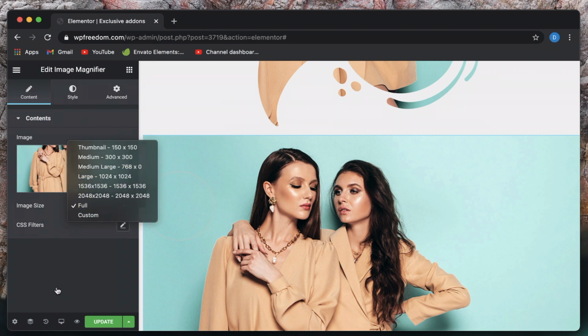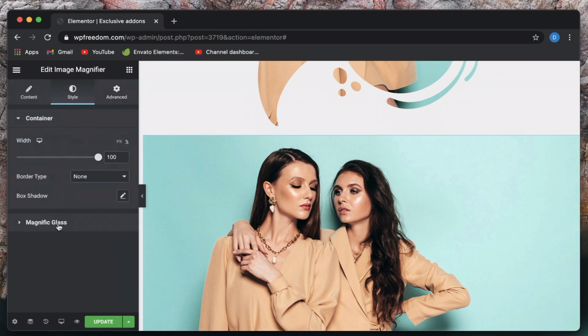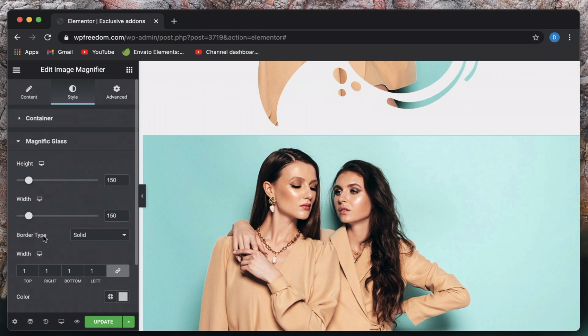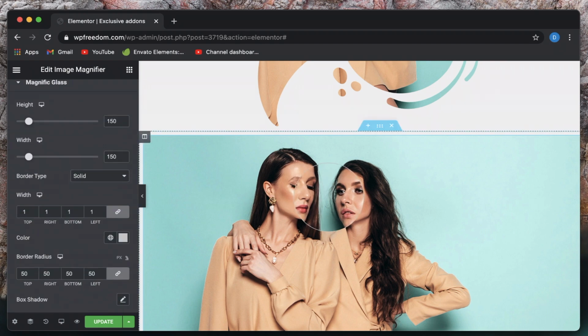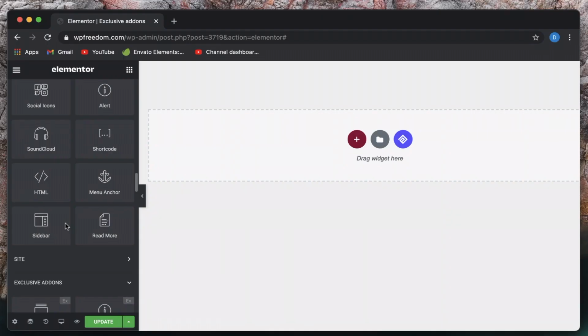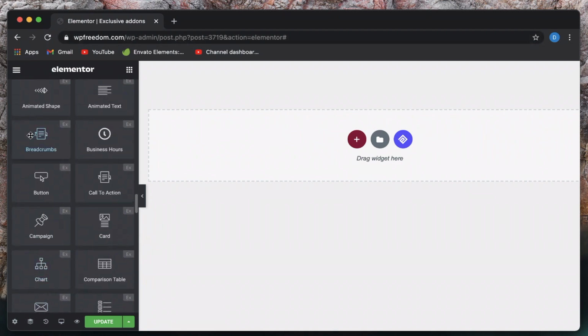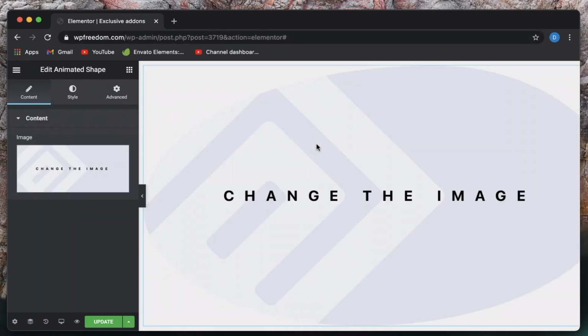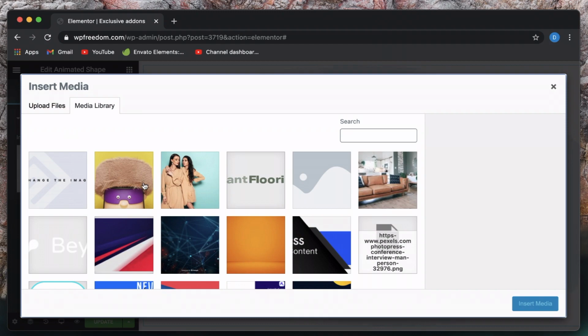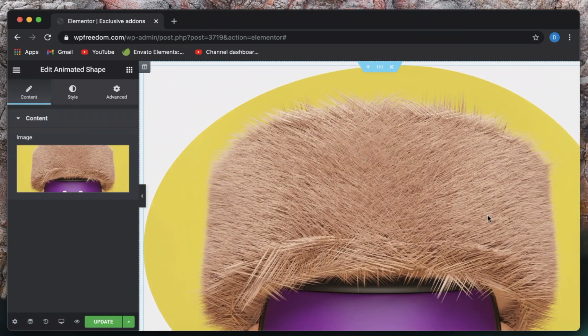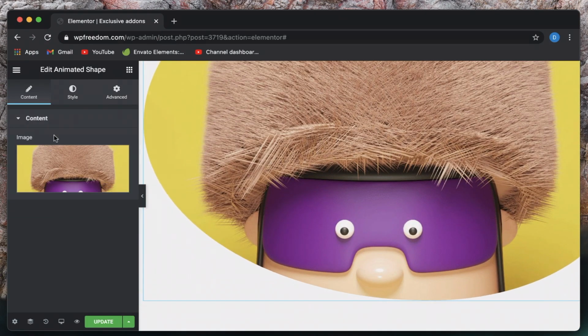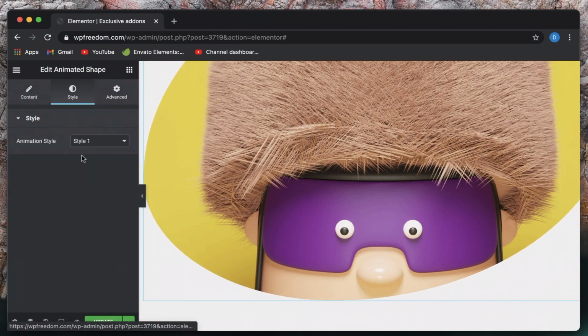And it's a really good animation. You can also change the width, height, and different properties of the magnifying glass. And they also have an animated shape widget, which basically lets you pick the image and the shape animates. And you can see that in action. It's really cool stuff regarding images.